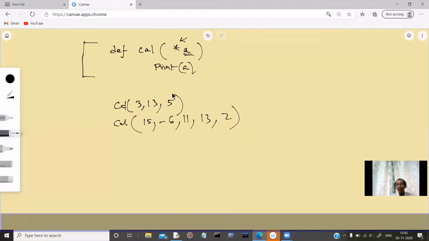That a is actually a tuple. What is a tuple? A tuple is a sequence data type. It is a data type to hold a sequence of elements. But the characteristic of a tuple is that it is immutable in nature. What is meant by immutability? Immutable in nature means that the content of the tuple cannot be altered, cannot be modified anywhere. That is the characteristic of a tuple.